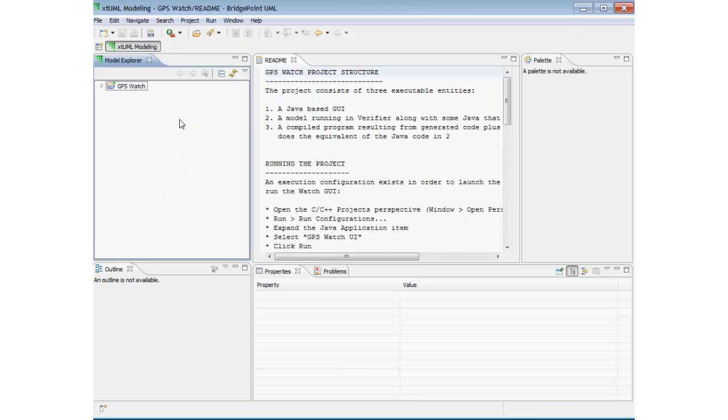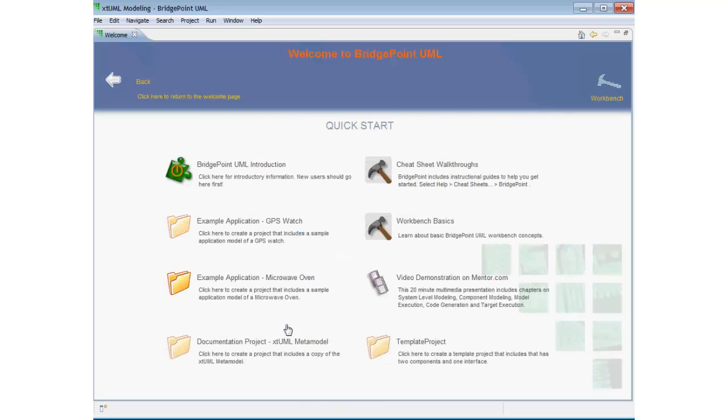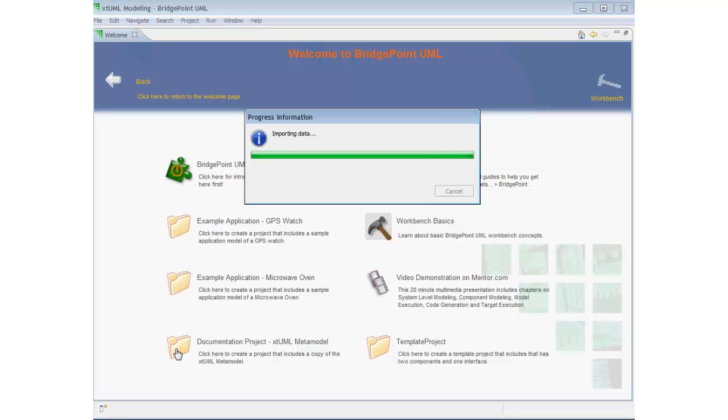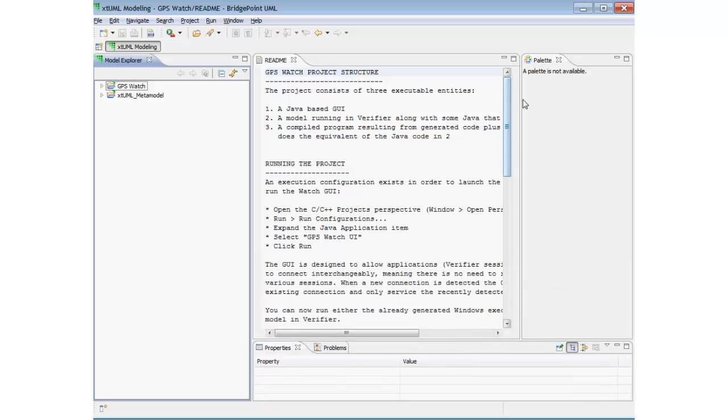After the GPS watch project is created, we use the Help menu to navigate back to the welcome screen. Once again, we go to Quick Start, and then we create the xtUML metamodel documentation project. Now that we've created our example projects, I'm going to rearrange the views a bit to suit my own personal preferences.